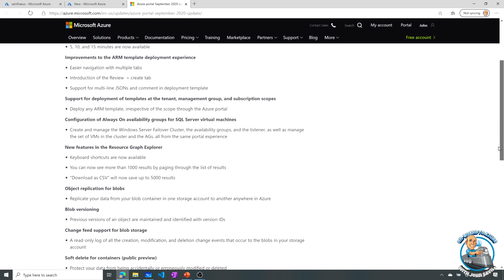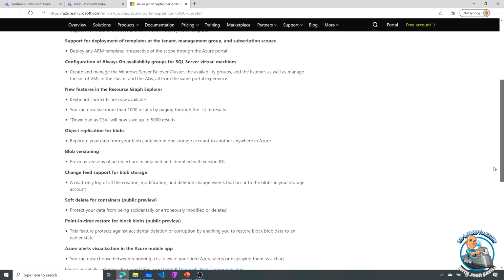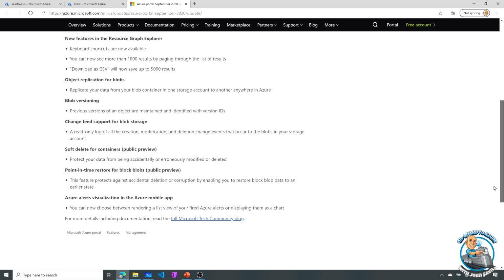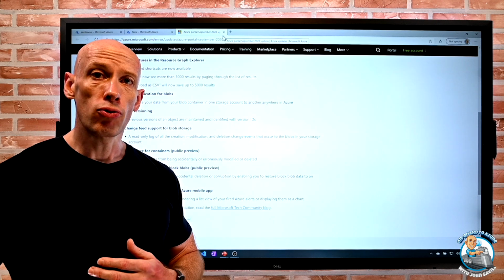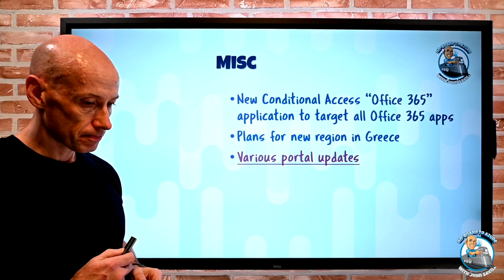configuration of always-on availability groups, new resource graph. Resource Graph is phenomenal. It lets me really query anything in Azure super fast. So there's an experience with the Resource Graph Explorer that's been improved. Object replication for blobs is there. You see this through a whole bunch of blob options now exposed through the portal. So improving that overall experience, making more and more things available.